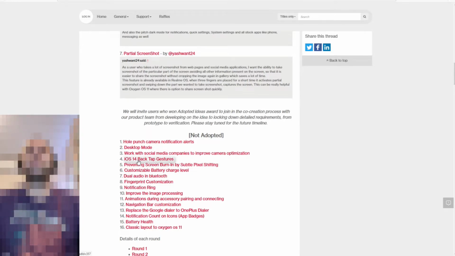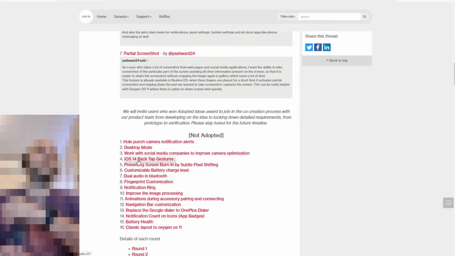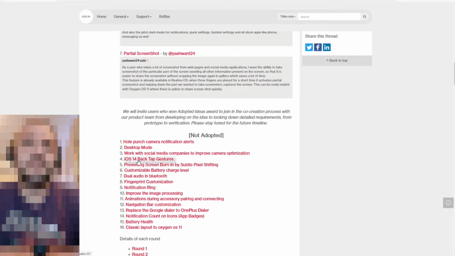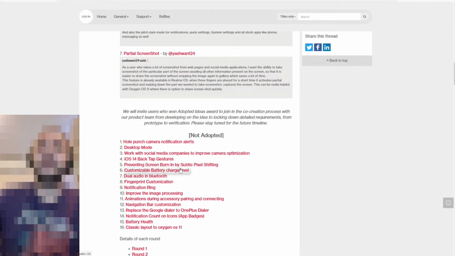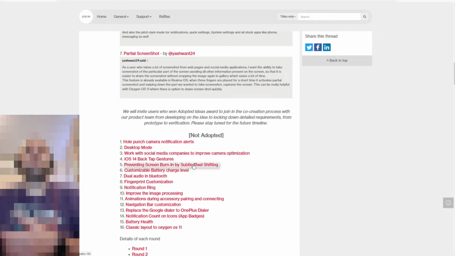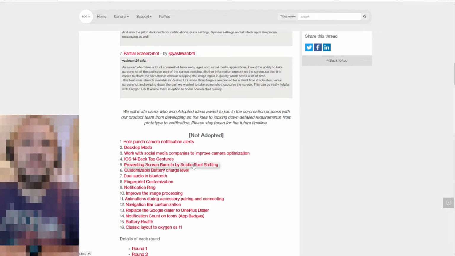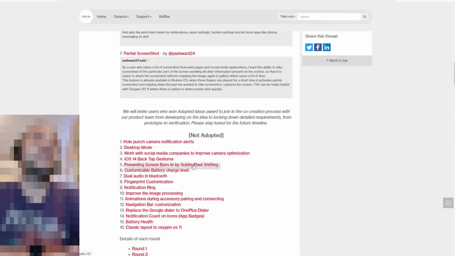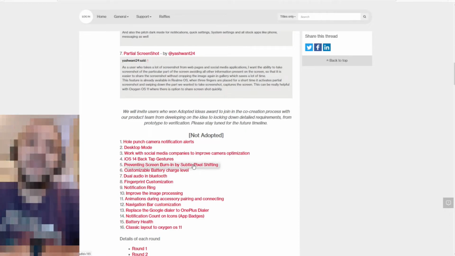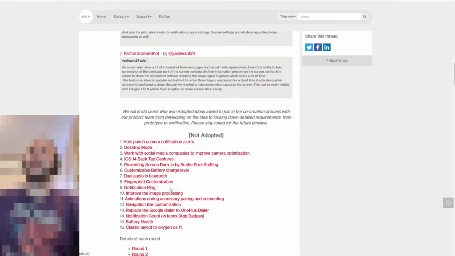iOS 14 back tap gestures. This you can do with an app. Preventing screen burning by subtle pixel shifting, not good. You can also do this with third-party software. Customizable battery charge level, you don't need that one. Dual audio in Bluetooth, that's a good idea. Fingerprint customization, also a good idea. Notification ring, you can do this with third-party apps, don't need this.